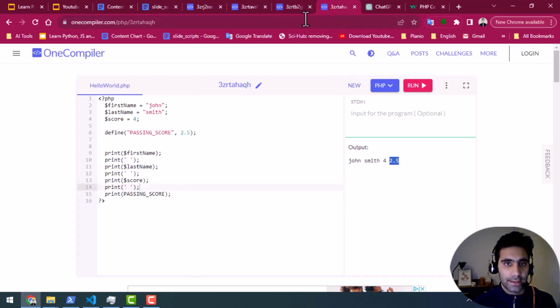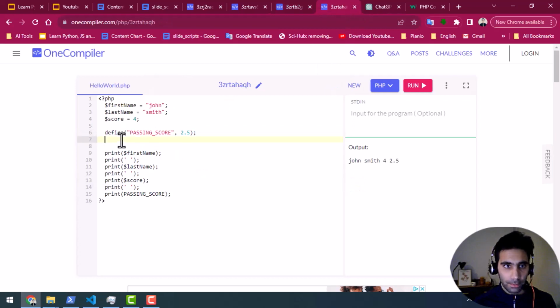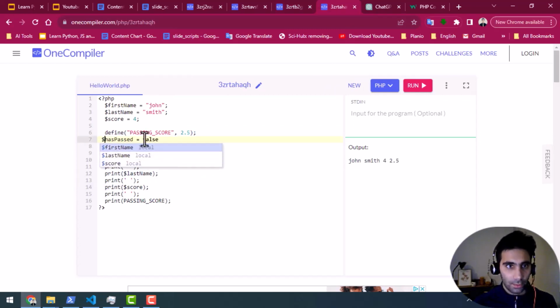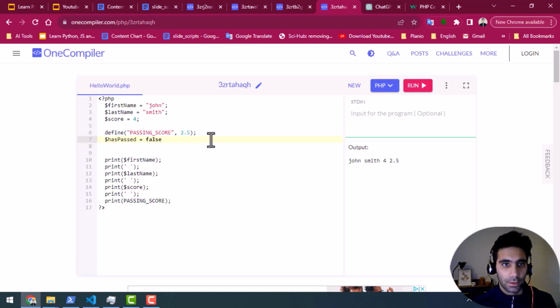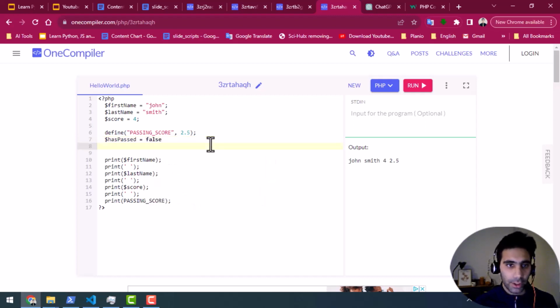Now let's try it in PHP. I just need to copy this, paste it here, and use the $ sign instead of var. And in PHP, you can use lowercase or uppercase, doesn't matter, both work, but I think it's better to go with lowercase letters.